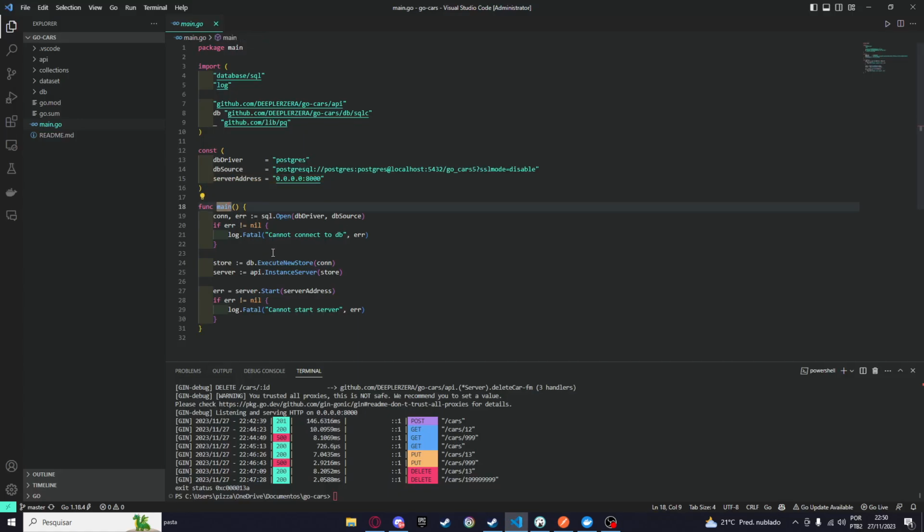8000. And in the func main you can put something interesting here, like here you start a connection, you verify if we got an error. If we got an error in the connection with the database, we can receive a log fatal, cannot connect to DB. So if we can connect to DB, we start the store, we start the server, we instance the server, and we try to start the server. And if we got an error trying to start the server, we return a log fatal, cannot start the server, right? So here we have the main.